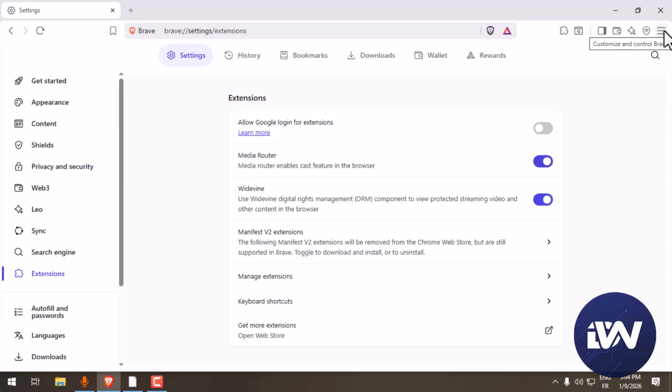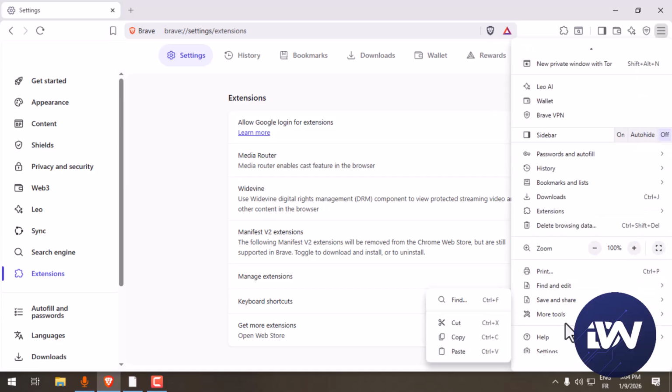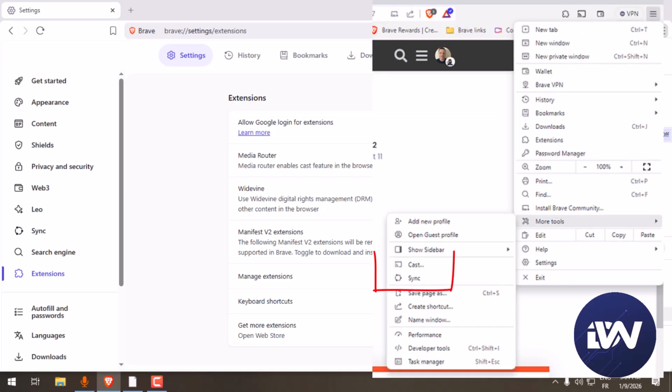After that, go back to the three dots and scroll down until you find more tools. Inside of here, click on Cast. Choose your TV or Chromecast device from the list. Your Brave tab or entire desktop will now appear on the TV.